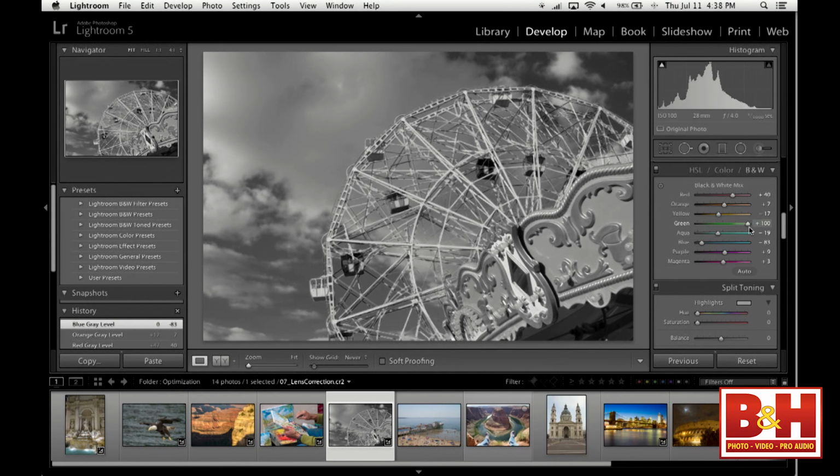I don't know, were there any areas that were green? Yes, we've got some green areas. So I can still go back and adjust all of those sliders, but I can also work directly on the image as I see fit.